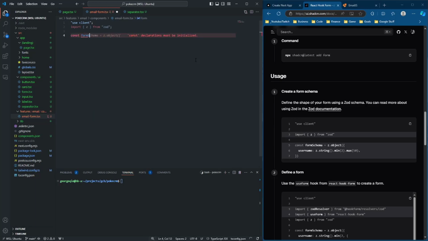Form schema. So I'm just copying down this portion here. We're going to use z.object to create it. We're going to open this up, and we're going to add some different pieces to it.